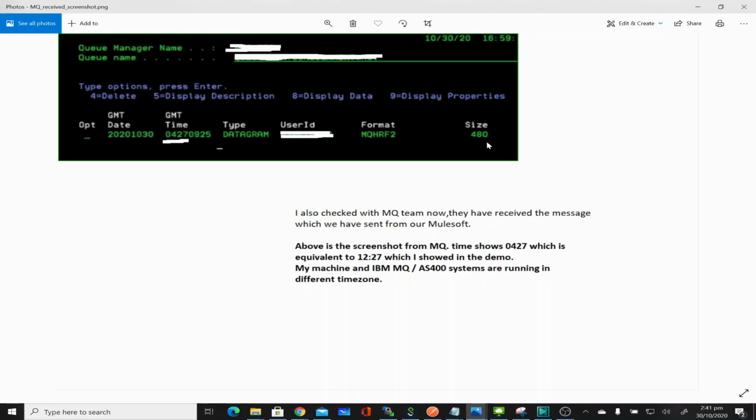If you see this, the size of the data received is shown, and the username I just hid because that's the username I used to connect to that particular machine. And I have also hidden the queue manager name and queue name which we have configured in our config file. So basically this proves that whatever message we are sending is reaching the IBM MQ server as well. This is the queue manager screen from the AS400, which they are able to see and confirm they have received this particular message which we sent from MuleSoft.